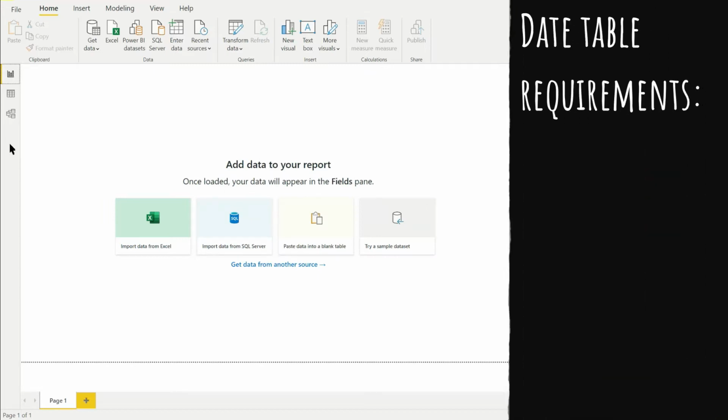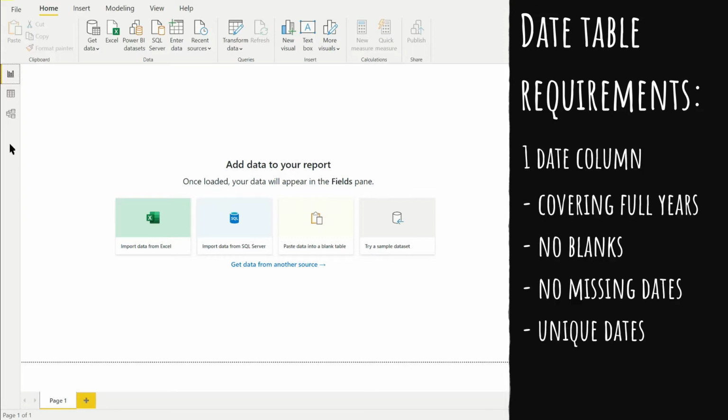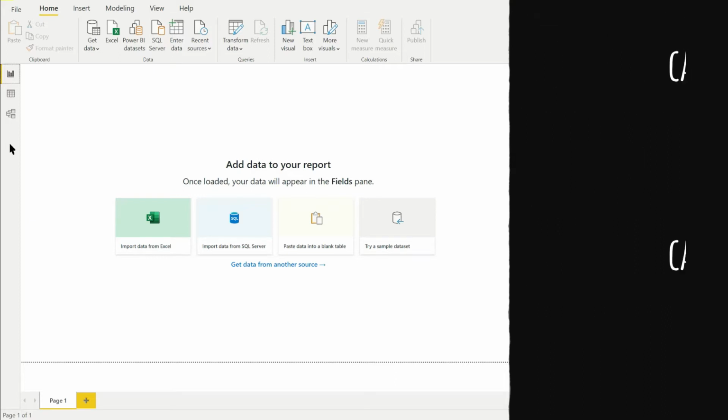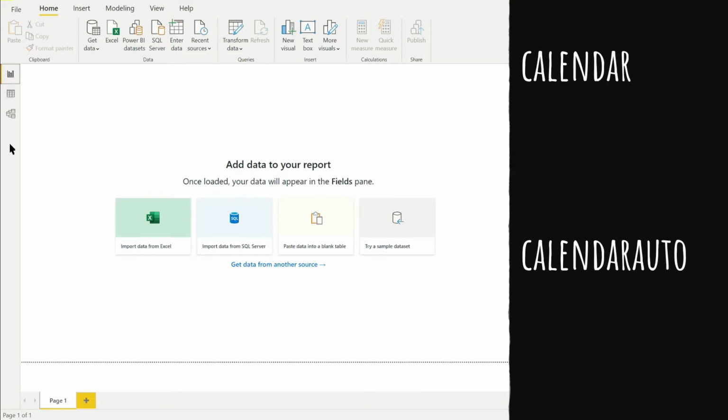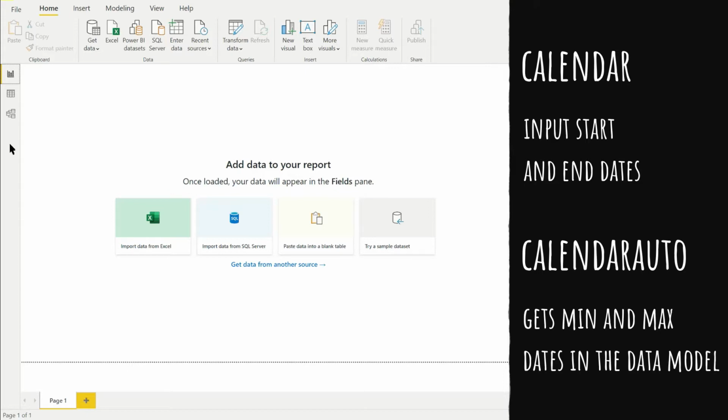The minimum requirement for a Power BI date table is a table with at least one column containing dates. This date column has to span across 4 years, it cannot contain blanks or have missing dates, and all dates must be unique. Now there are 2 ways to create this column using DAX. The first is using the CALENDAR command, which requires you to input a start and end date, and the second is using the CALENDARAUTO command. This searches all tables in Power BI to identify the minimum and maximum dates in your data model. For this tutorial, I'm going to use the CALENDAR command option.